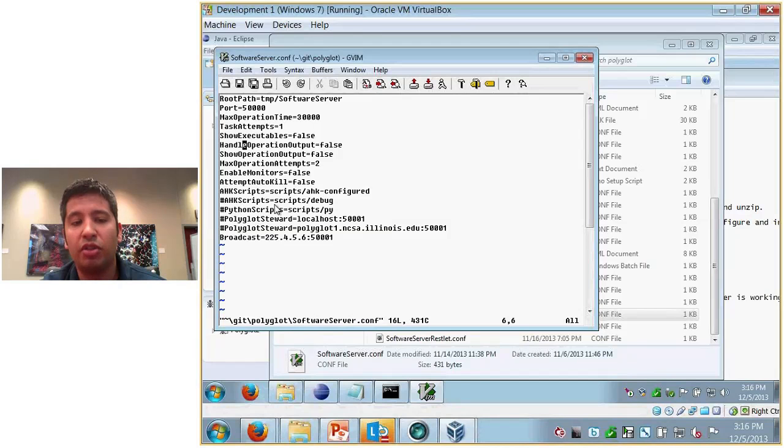I don't know if that's in the repository that way or not, but make sure that's there and uncommented. You can specify multiple paths, so you can have a whole bunch of different script folders, some of them with different kinds of scripts, like Python scripts and so forth, separately, but we don't, so we just have those commented out. And then you could potentially, in the software server, specify a Polyglot steward to connect to.